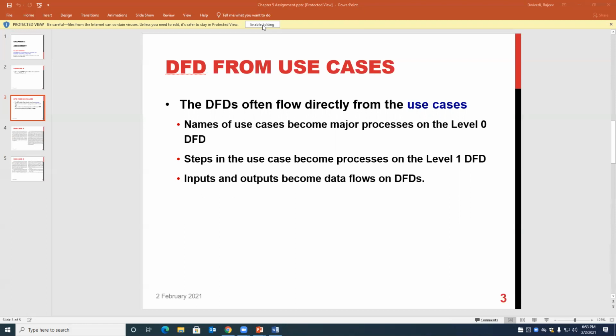Any other question? If you have, let me know. Up to chapter number 5, which means DFD, we have in the exam. So if you have any question, you can approach me and you will get a reply instantly from me.